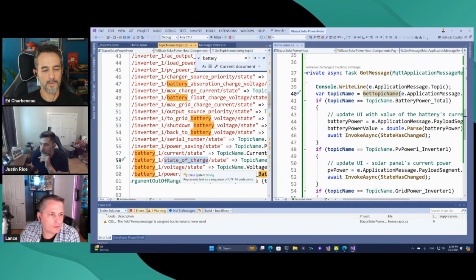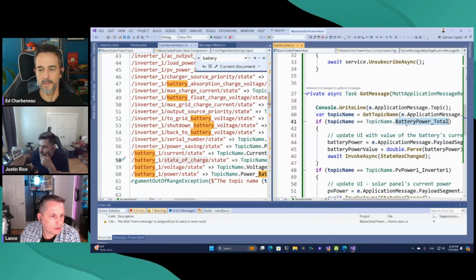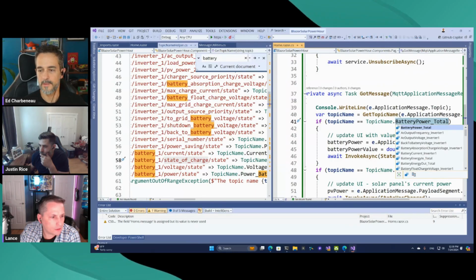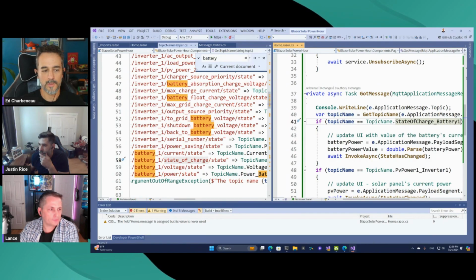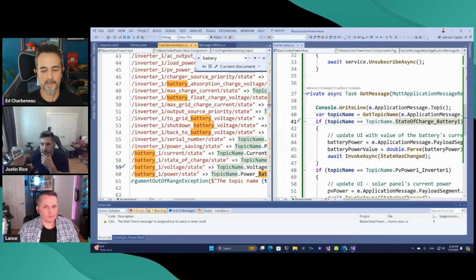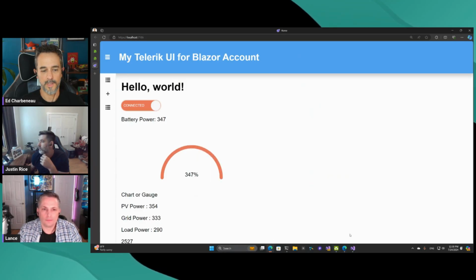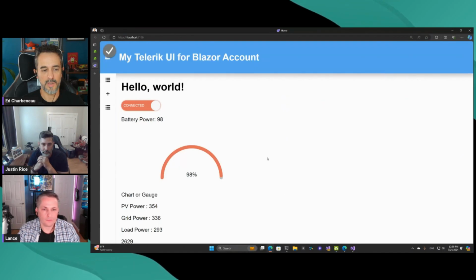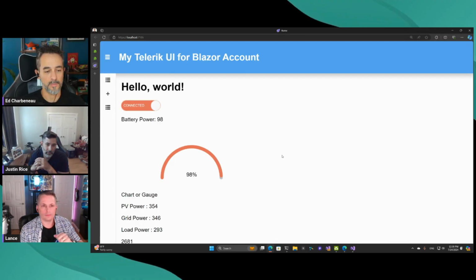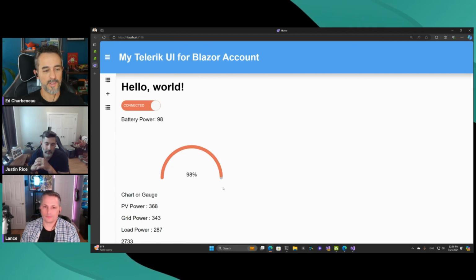I'm going to check the inverter real quick. That sounds like it is battery state of charge. Yep, state of charge battery 1, and then I saved it. Did it hot reload that? We talked about hot reload last week. It is being worked on. It did work if I manually pushed it. So it's at 98% and is not jumping all over the place either. So there's our gauge, and it's working.